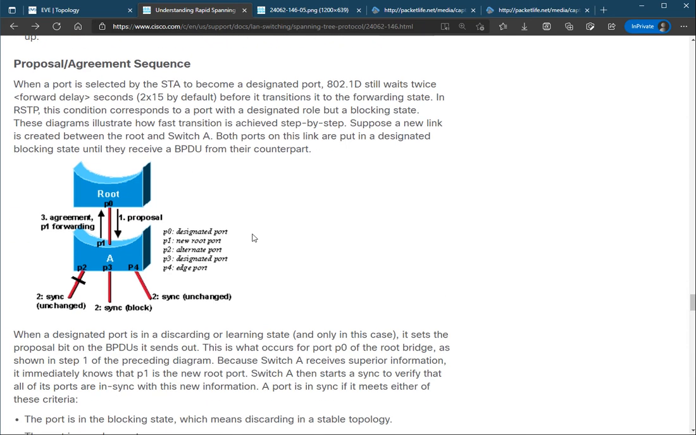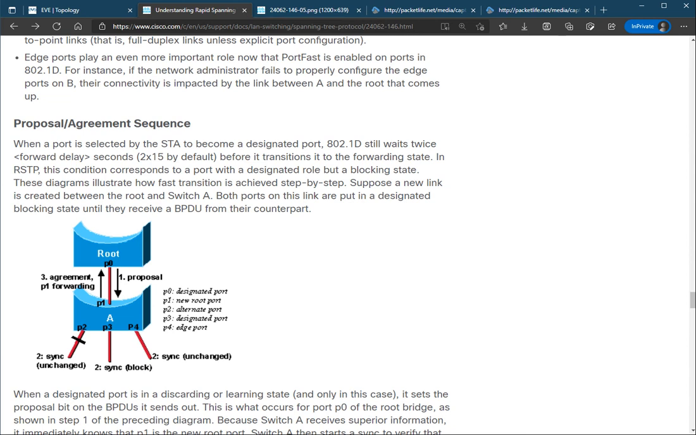Actually what I wanted to show you is the agreement proposal. Yeah, this is the main thing I want to show you. When a port is selected by STA to become a designated port, 802.1D still waits twice the forward delay seconds before it transitions to forwarding state. तो नॉर्मल STP में हमारा जो पोर्ट है, अप आने में 30 सेकेंड्स लग जाते हैं. 15 फॉर फॉरवर्ड डिले एंड 15 फॉरवर्ड डिले, 2 into 15 बाय डिफॉल्ट. तो RSTP के केस में ये बहुत क्विकली हो जाता है.